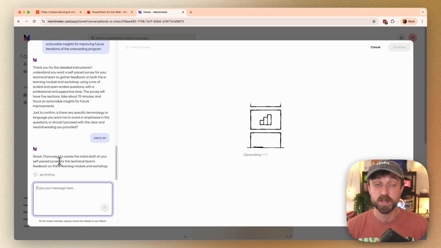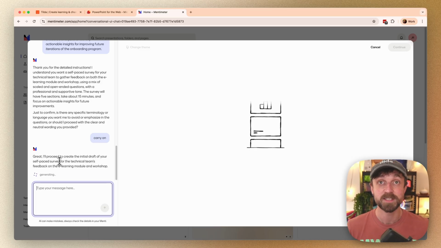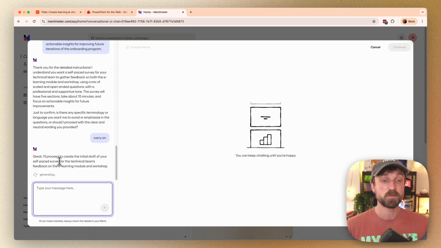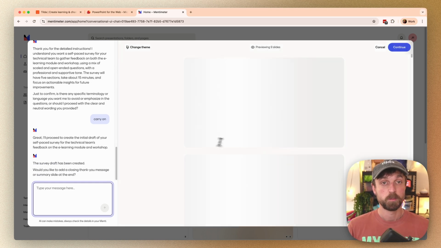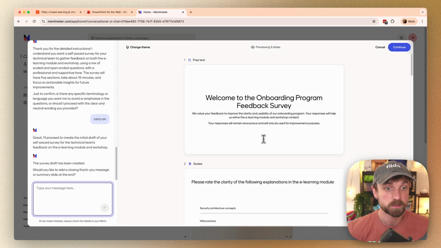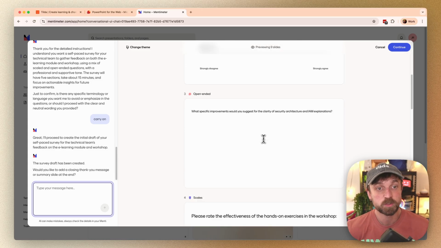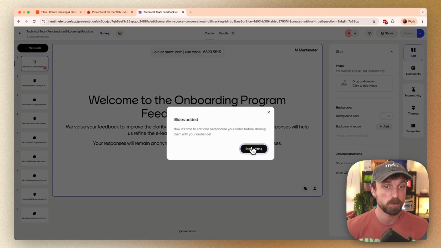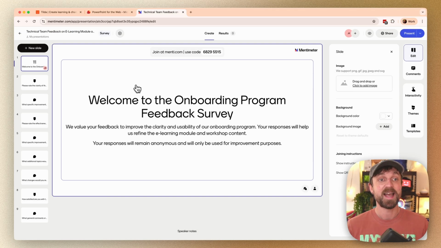It's going to create a draft of that survey, which I can then apply my templates to, edit specific wording, tweak things, move things around. But really within, what was that, 30 seconds, we have a first draft of this survey. I can then click continue, start editing, and shape that up into the final version, ready to go.